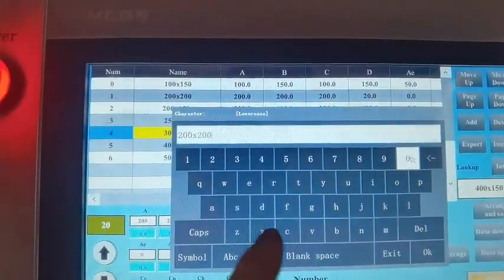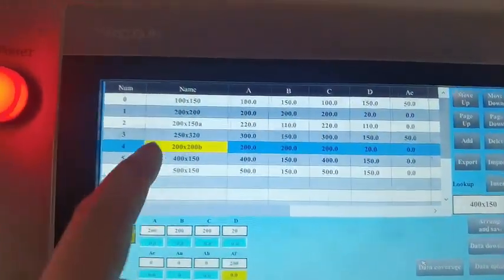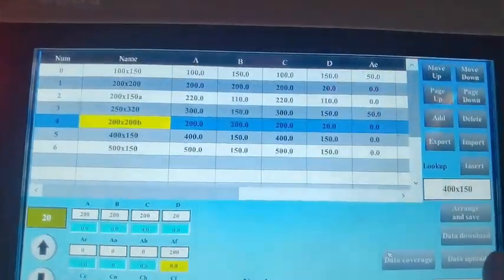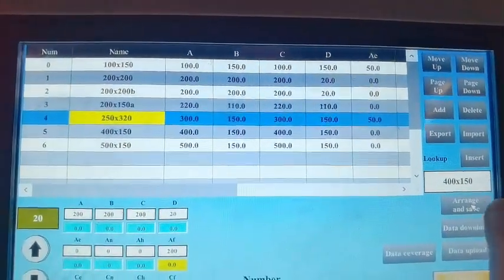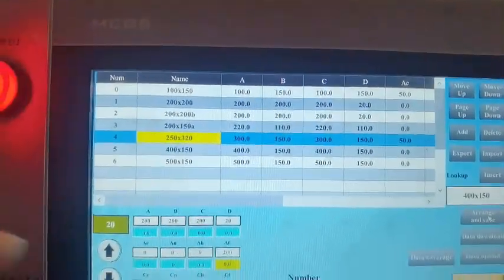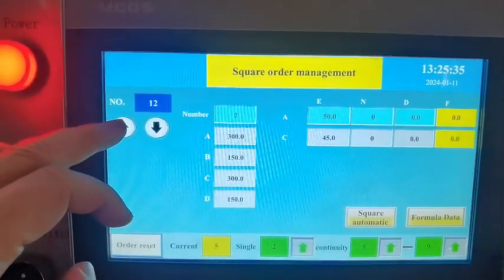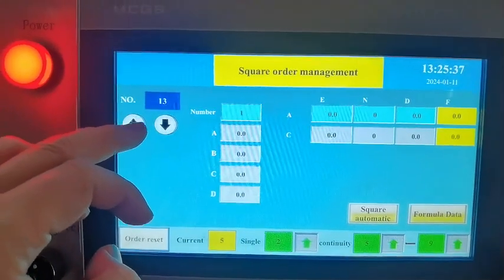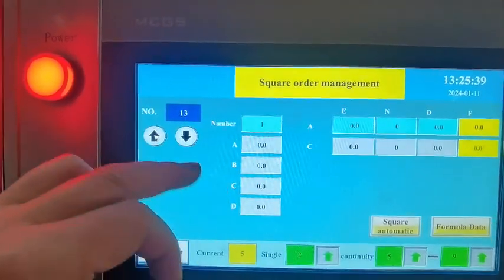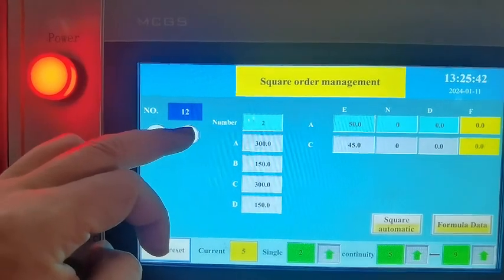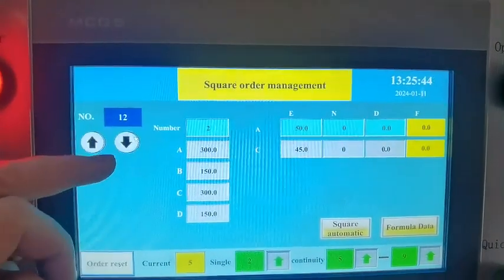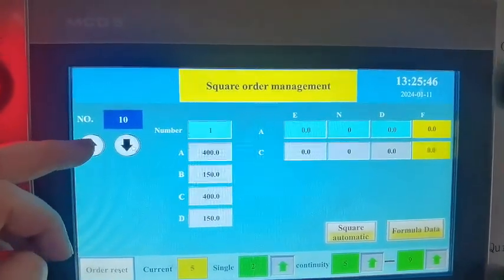Okay, so I can name it. Because I have one more, so I made this is B here. And don't forget, arrange and save is saved here, so you can choose. You can see 13 is 0. 12 has data.